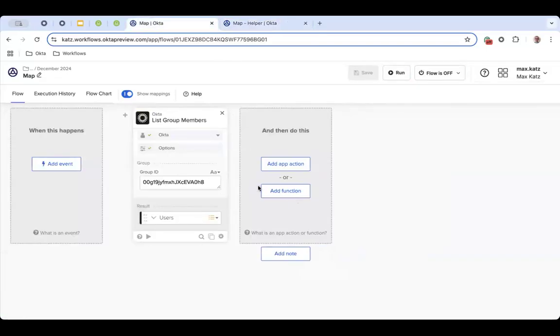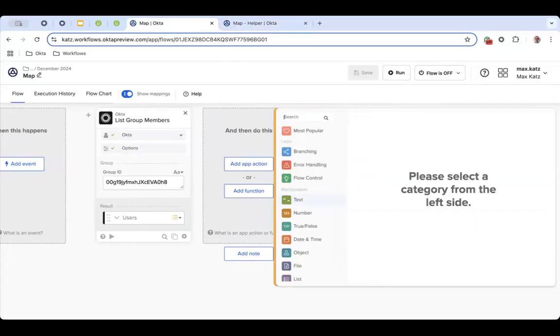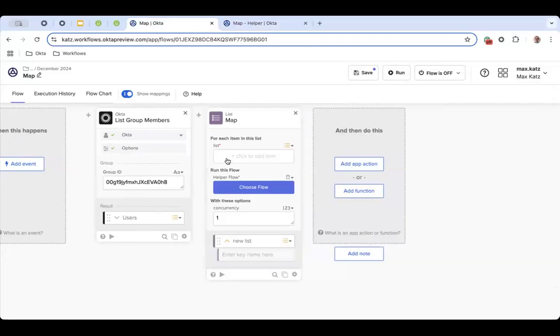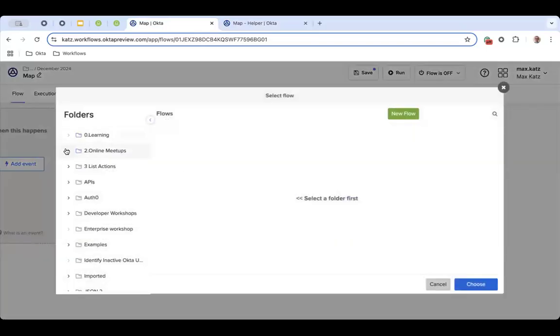And now to process the list, I'm going to use what's called map, but it's this one here. That's right. It's still from the list, but it says converts a list to a new list of the same size. So I'm going to use this option and I'm going to map the list of users and choose the helper flow as before.